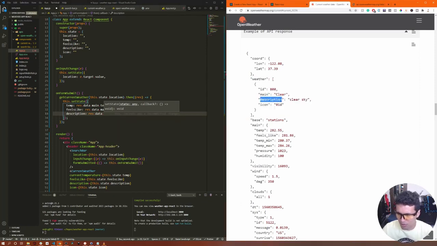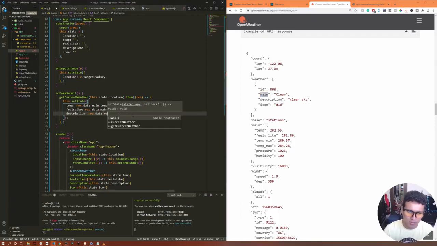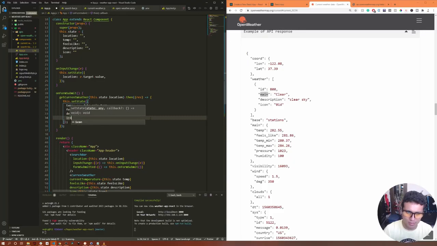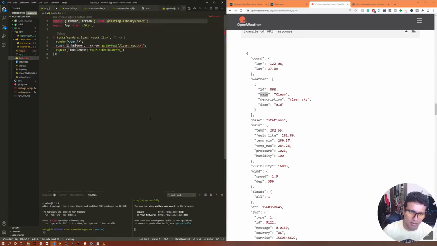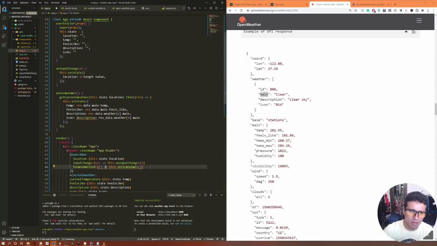You can also get the description here, but I'm just going to take the main. So let's get weather, access the first item of that array, and access the main. Good. We also need to access or update the icon, and I'm going to copy pretty much all of that. Pass that data icon. Good.